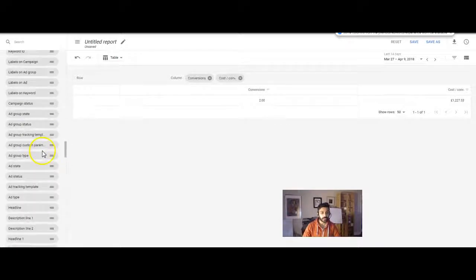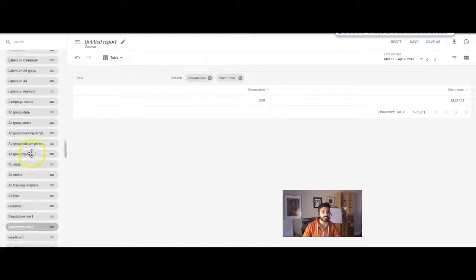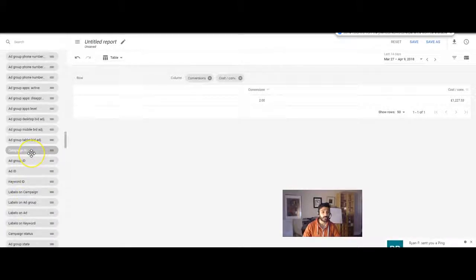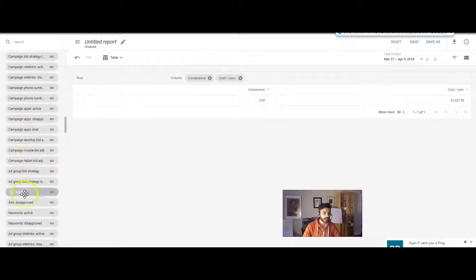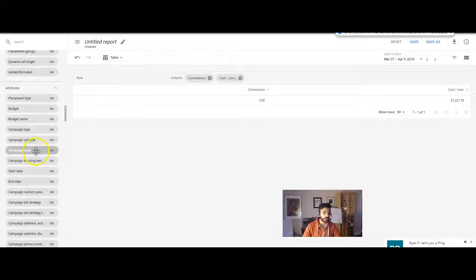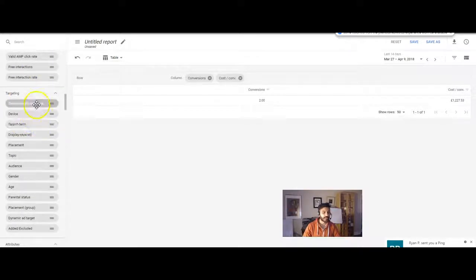But basically what you can do is you can go in here. As you can see, there's just a huge, huge number of different options you have. And so basically what you can do is, here you go, this is the targeting options. So there's placements, gender, age, audience, topic, placement. So basically there's just so many options you have in here.